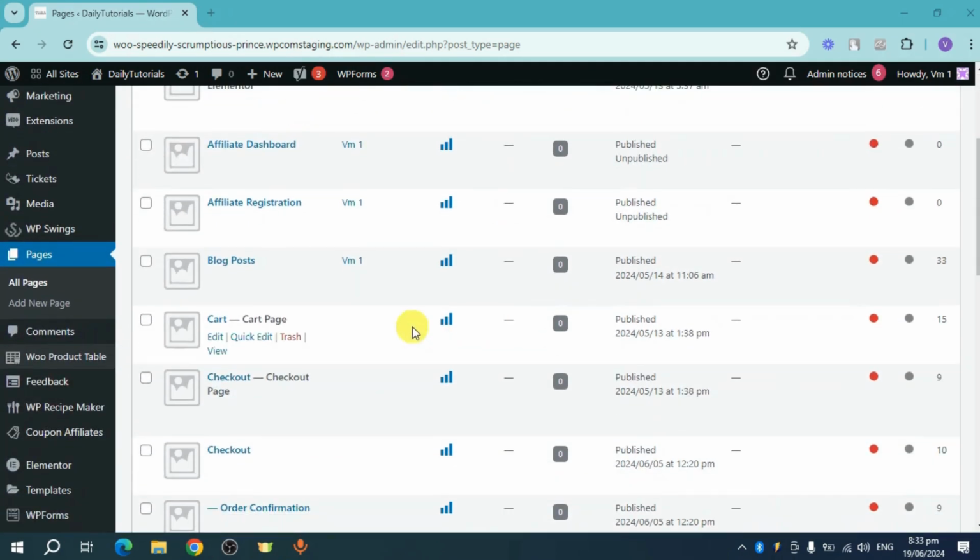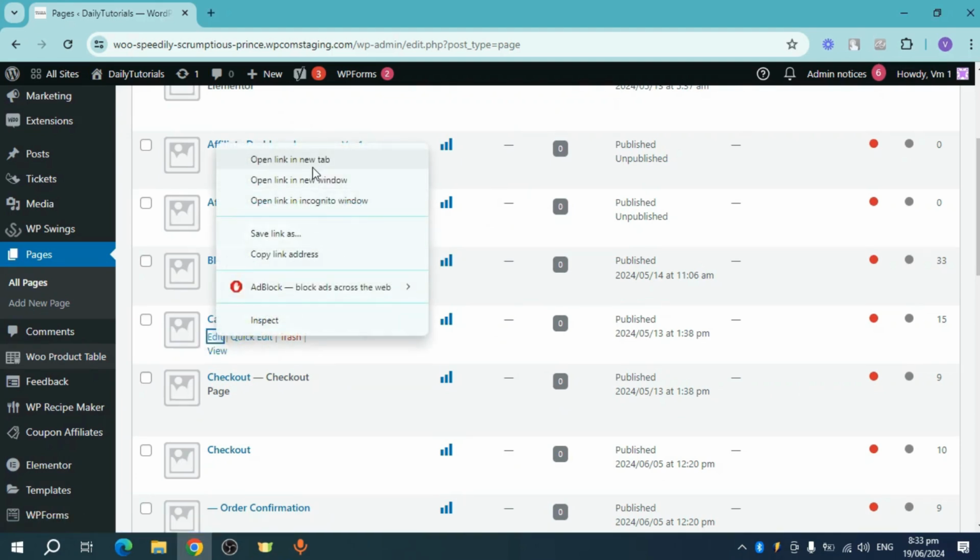Just head over and scroll down until you can see your cart page right here. Click on this edit option in order to edit it to your heart's content. By default, this will open the block editor of WordPress, but you can also choose another editor such as Elementor, Classic Editor, or Gutenberg Editor.